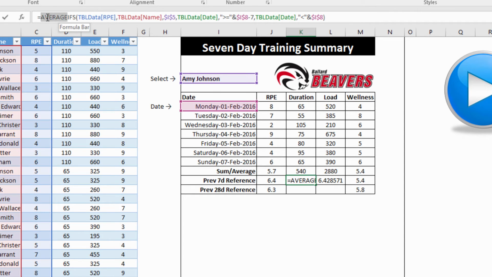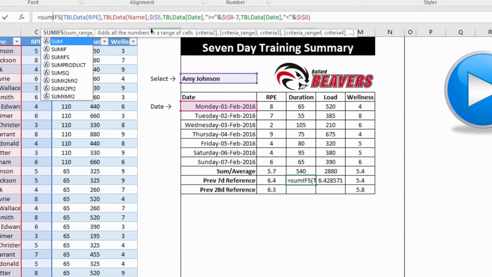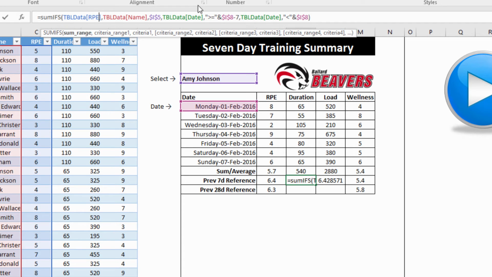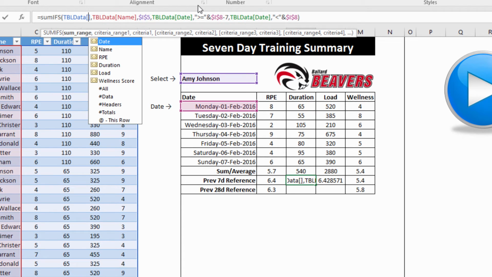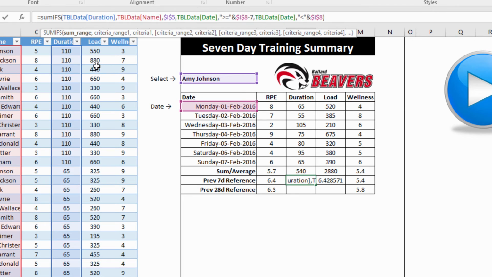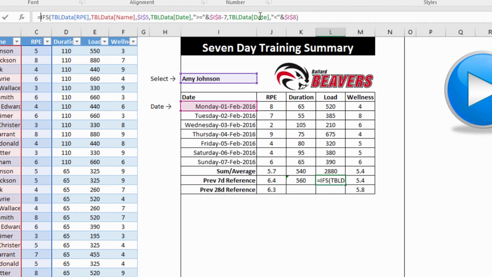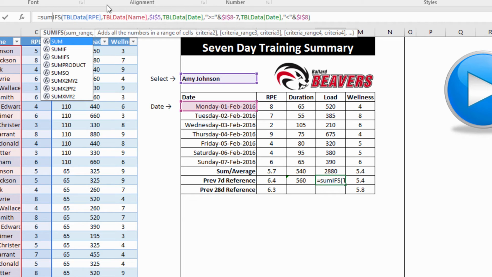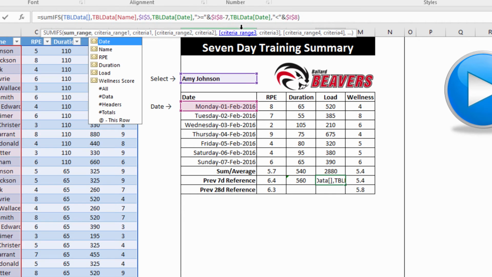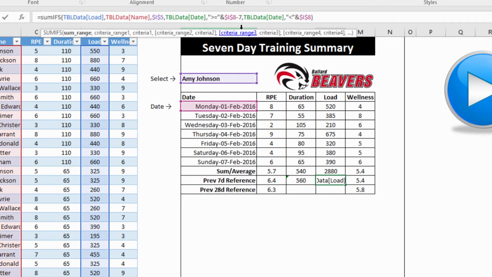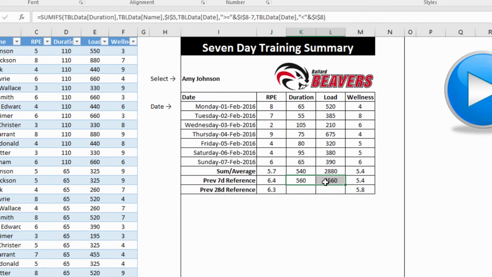The first thing I need to do is change it to SUMIFs rather than average ifs. The syntax of the formula is the same, so you don't really have to do too much editing other than this. The obvious thing to change is to get the correct field. Do the same thing here. Change it to a SUMIFs. Change from RPE to load, and you're good to go.